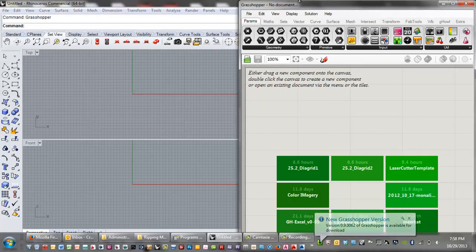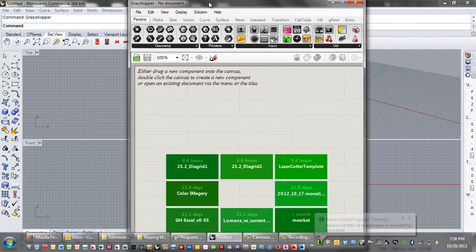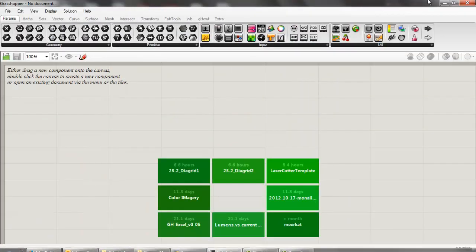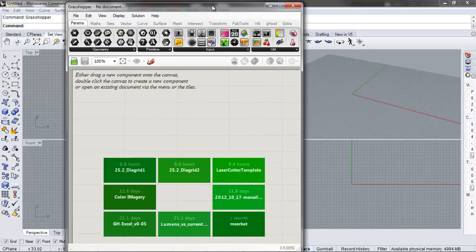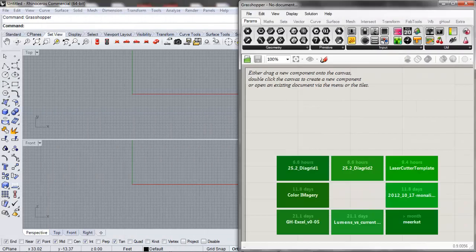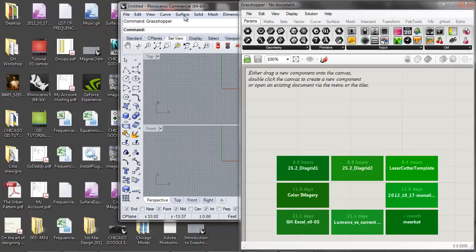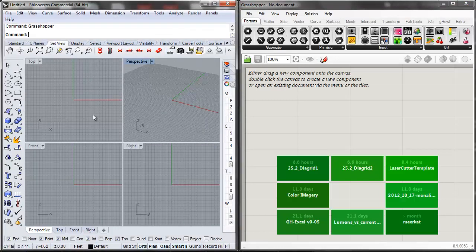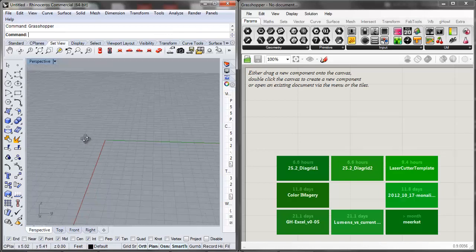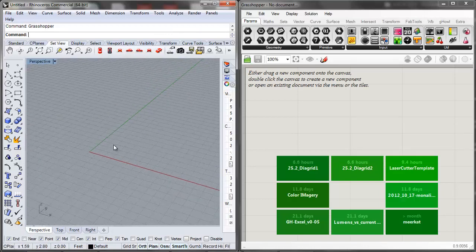It comes up. How I like to work with Grasshopper is it's a separate, almost program-looking entity. So what I like to do is just drag it over to the right-hand side if you're in Windows 7, and then do the same thing with my Rhino screen. So then I'm working side by side with it, and then I'm working in 3D. So I don't see anything in the Rhino window.